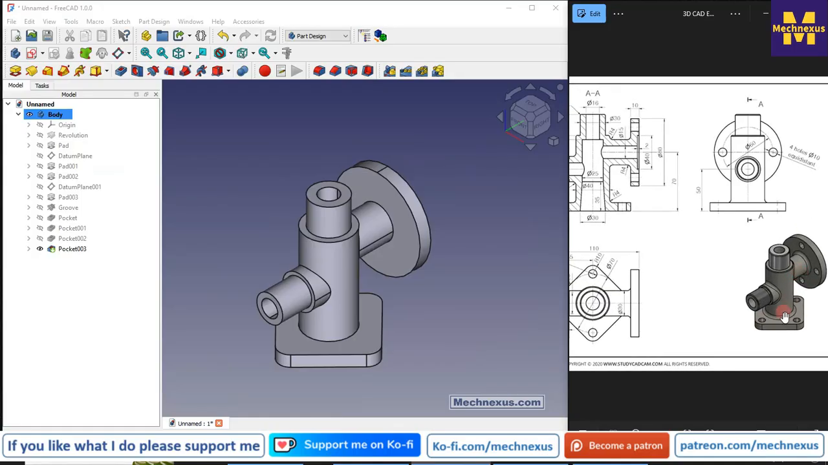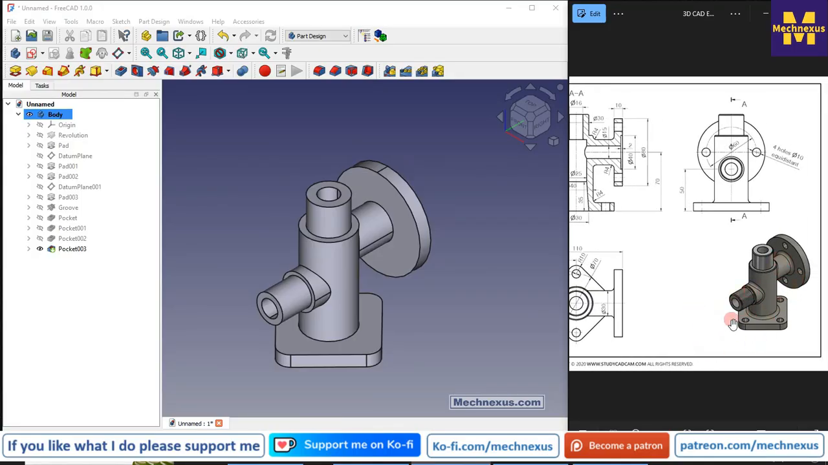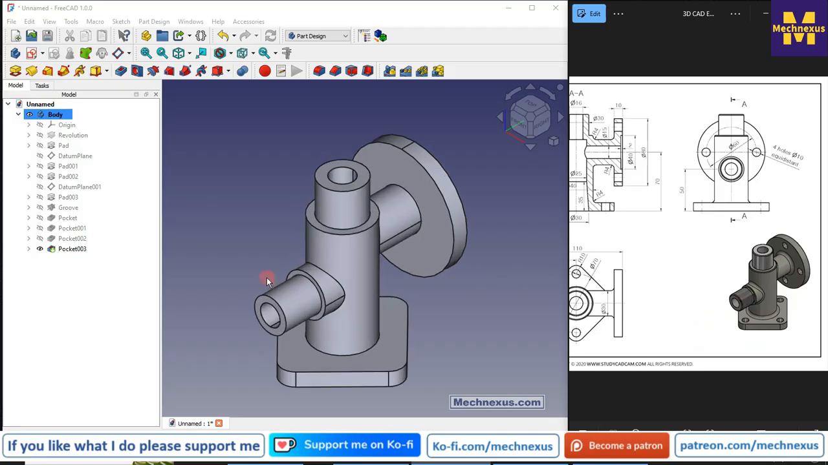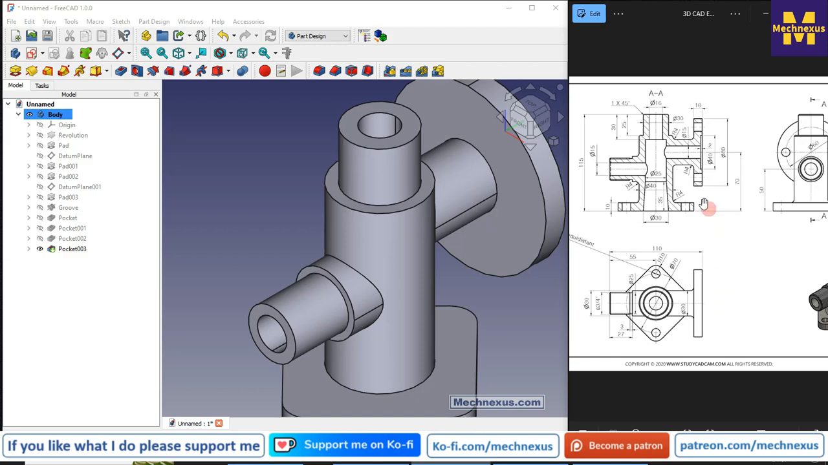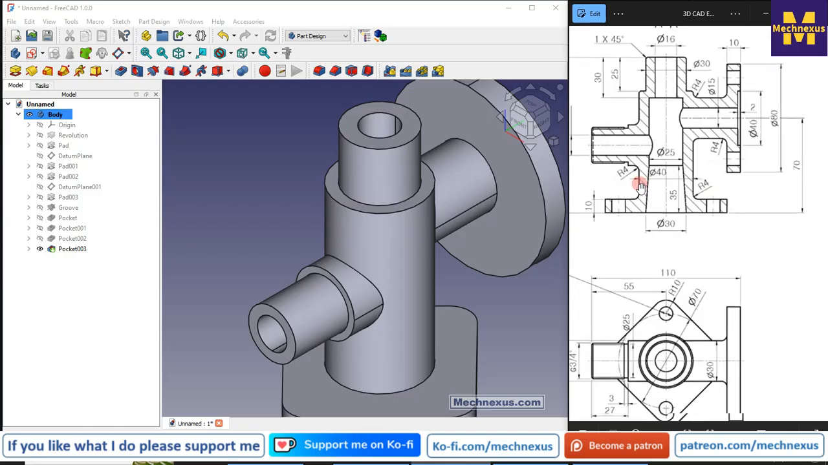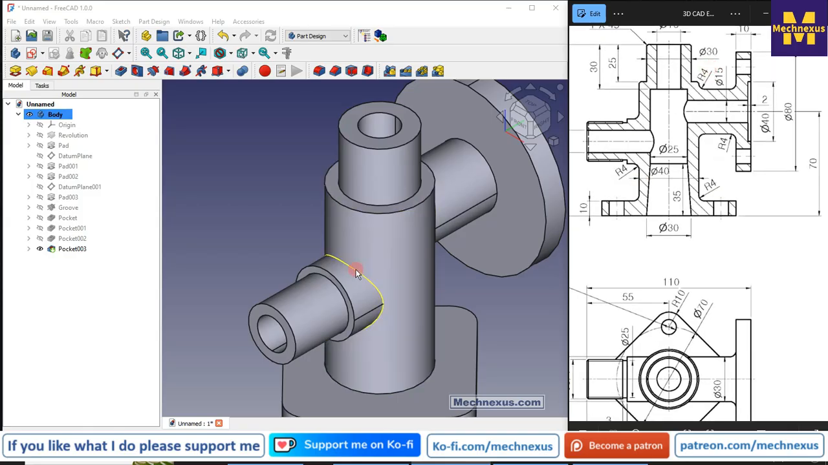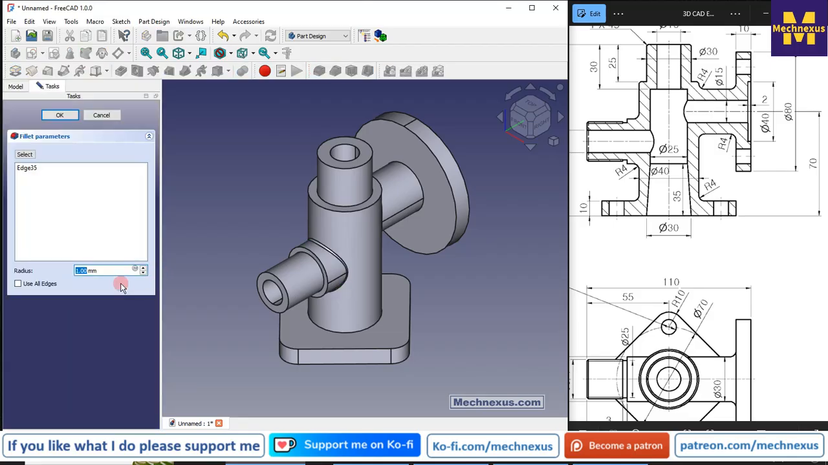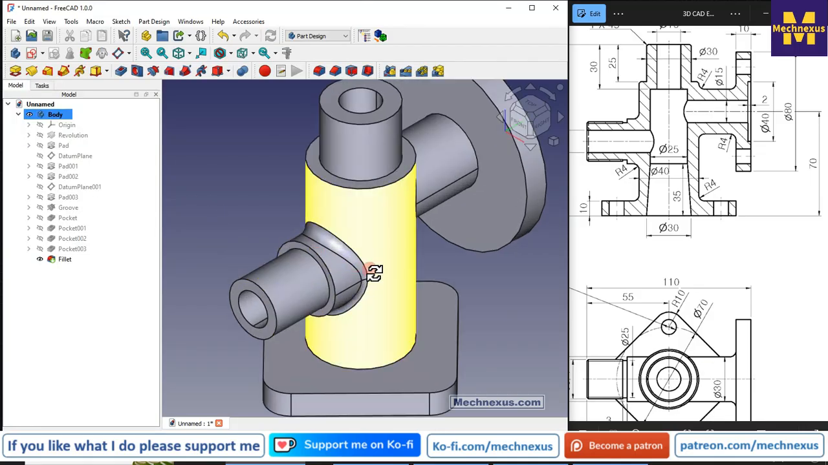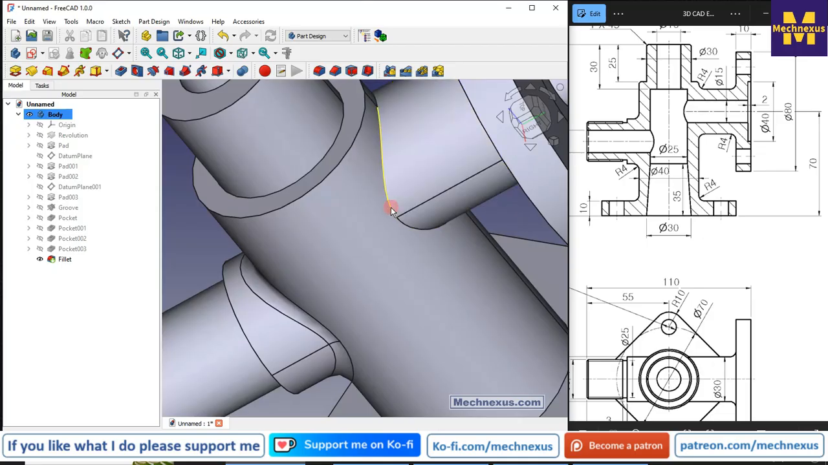So here we have achieved the overall shape, and now let's provide some fillet. So if we see here, the common fillet of R4 is given here. So we will select this edge and click on the fillet and provide the value 4 mm, say OK. So fillet is created here. Now we will rotate our model and create the same fillet here.